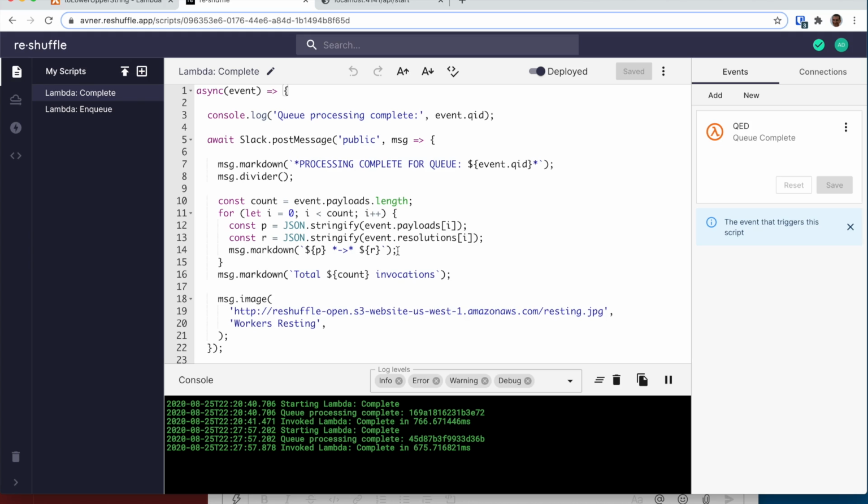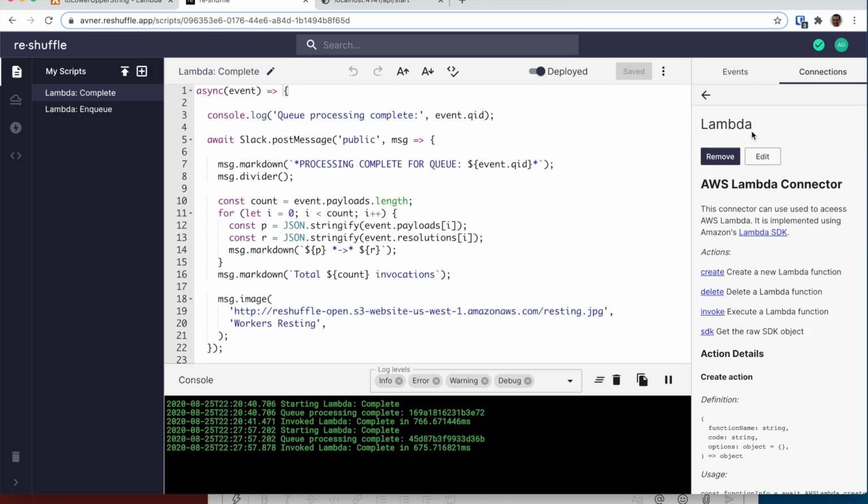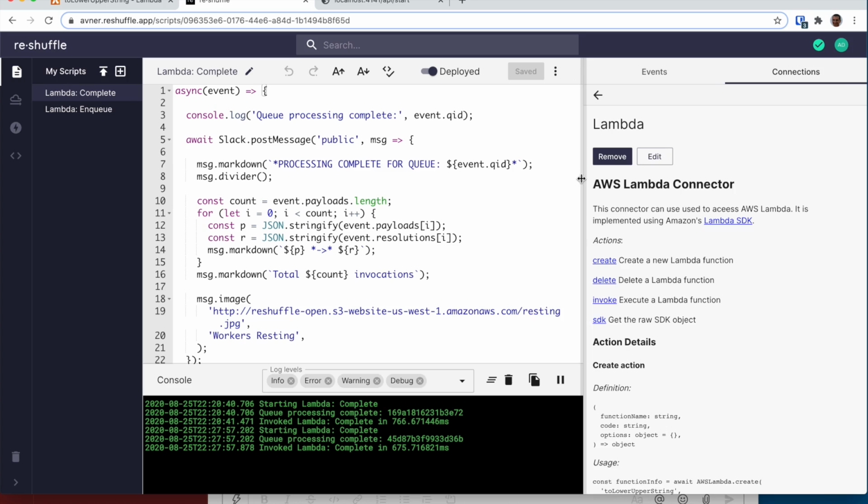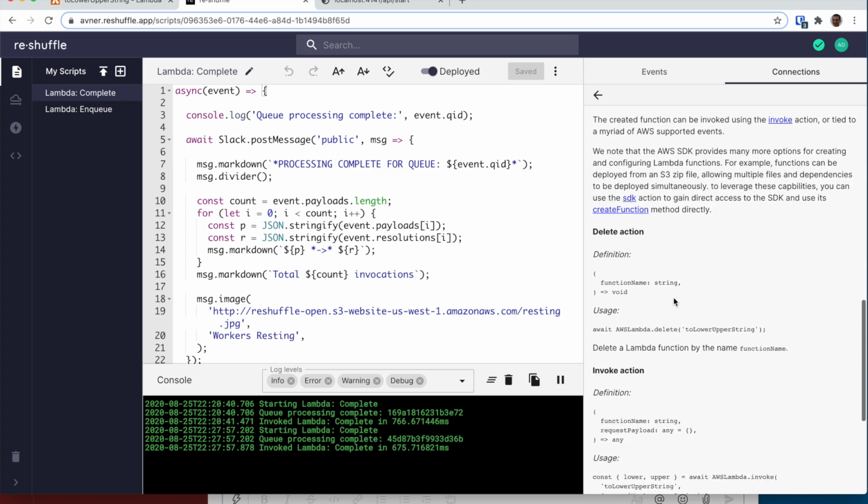We can also use Reshuffle to invoke Lambda functions, to create new functions, to deploy code to functions, and many other things. You can check it all out here. If you go to Connections and Lambda, you have all the different triggers and actions available for a Lambda connector.